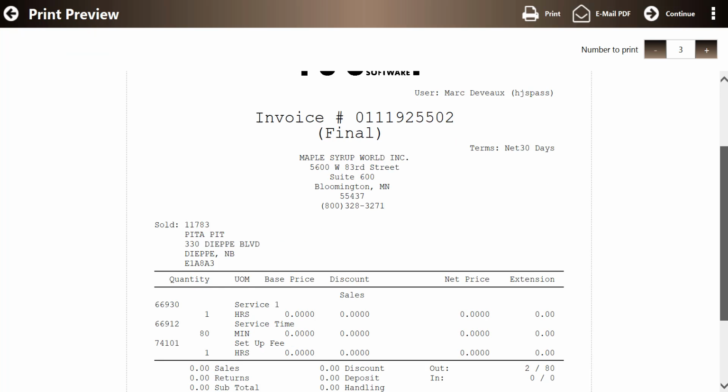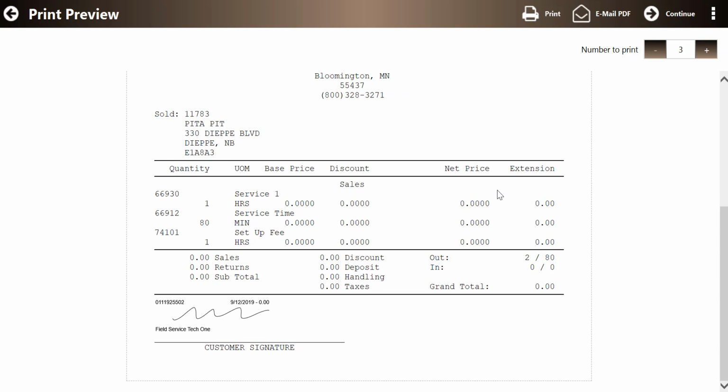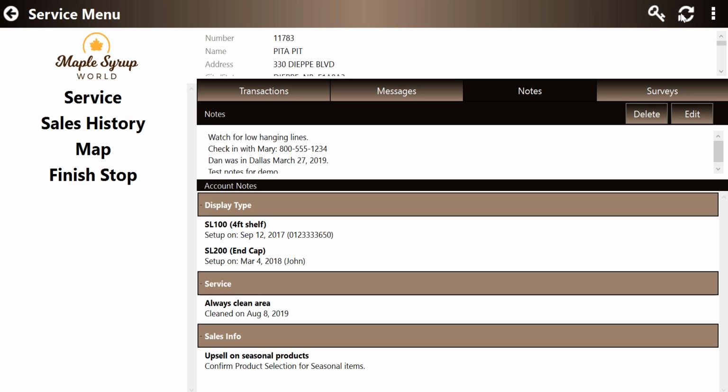And from my maple syrup world, I see I've added these different items. There's time, there's information on there, my squiggly signature at the bottom. If I needed to email that, if I needed to print it, or if I'm just going to go ahead and continue, I do that. I've now completed the service. Maybe there's something I want to do. Maybe there's a different task that's there. I might need to go and collect some information.